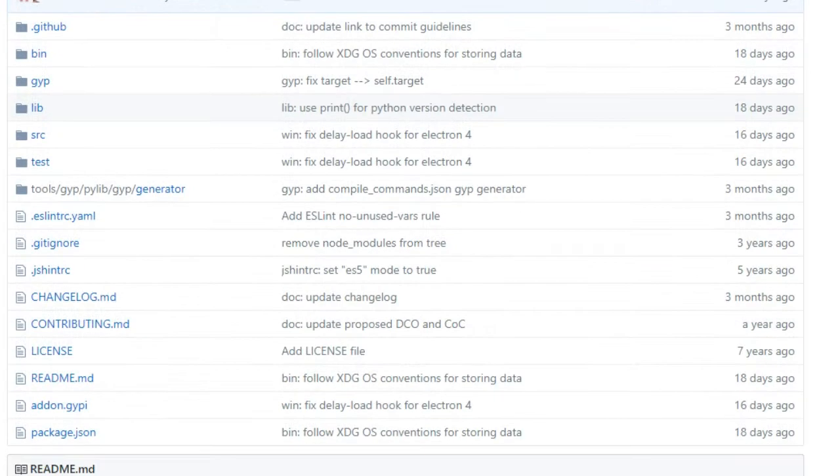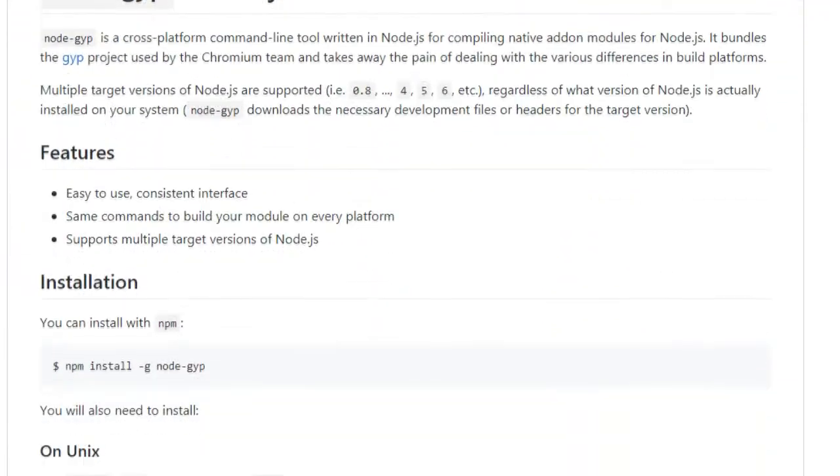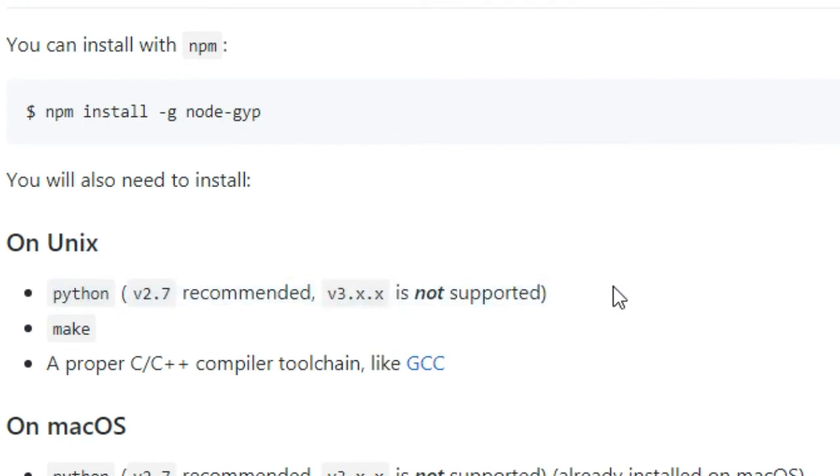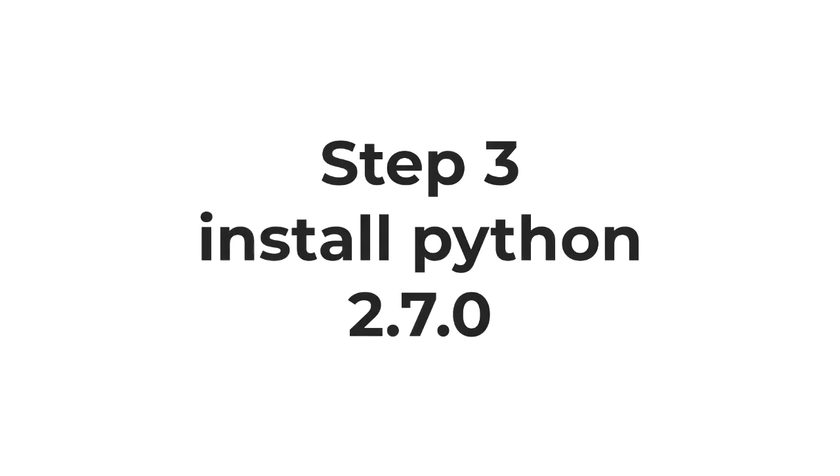Then we need to also make sure that we have Python installed. One thing to keep in mind is that node-gyp, which is what we use to build our project, only supports versions below 3, so make sure you have an older version of Python. It is recommended to use 2.7.